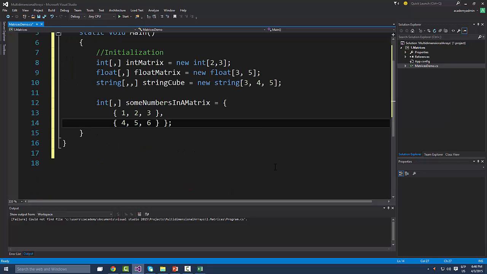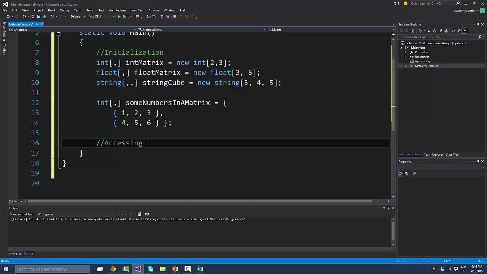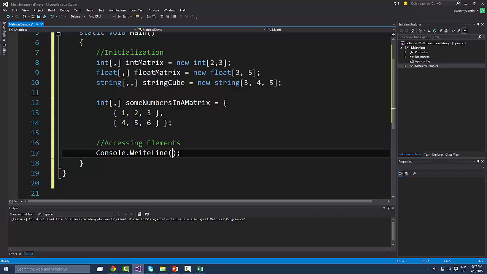Okay, now accessing elements is done pretty much the same way as with arrays. So Console.WriteLine, and then numbers in matrix of, and now I have to specify the row and the column. If I want to have this 5, it's going to be row 1 and column 1 as well. So I have to put 1, 1, and that should be giving me that 5.